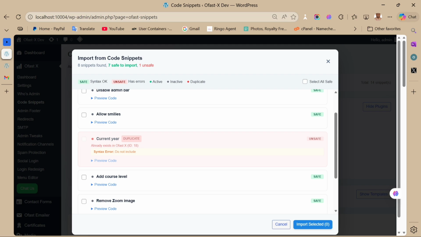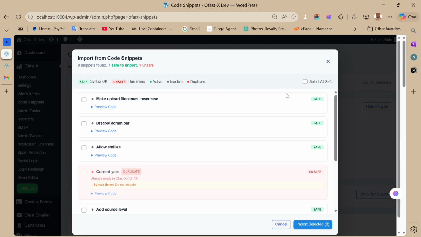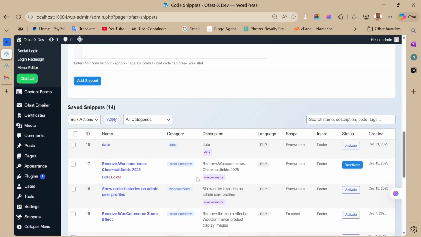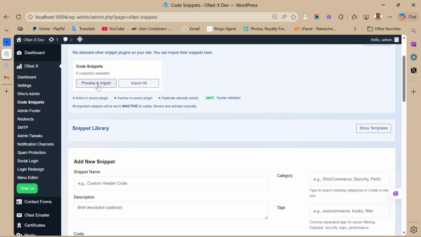It's having two errors. Now duplicate, that is, we have this particular code in our code snippets, and it already existed on the other plugin with ID number 18, and syntax error. That is, it's telling us that there is a syntax error in short. So if you want, you can select and import this thing, and if you import, you are going to see it here as inactive. It's going to become inactive. Okay, take for instance, let us do something.